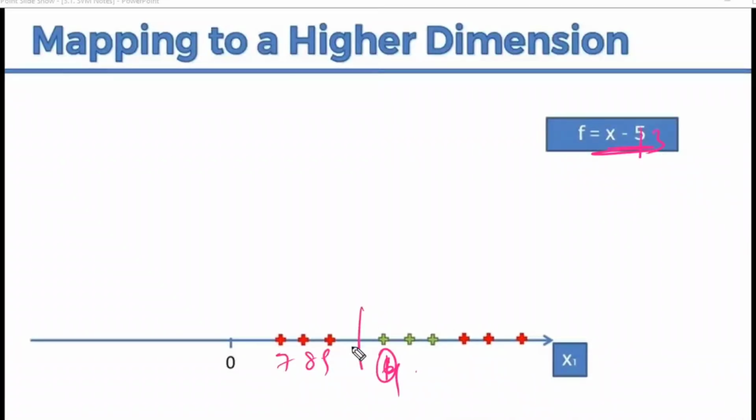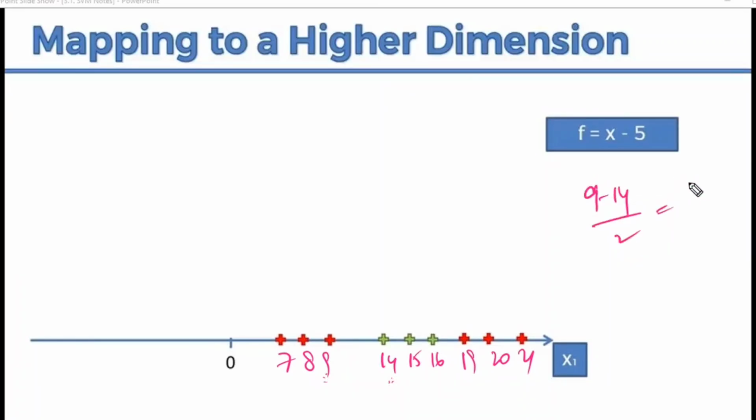From where this part will be separated? The distance between these two will be there, right? This data point and this data point. This is 7, 8, 9, 14, 15, 16, 19, 20, 21. Something you are having like this. Now 5 and 9 and 14 is there. 9 and 14, divide by 2. What is that? 5 by 2, which is nothing but 2.5.